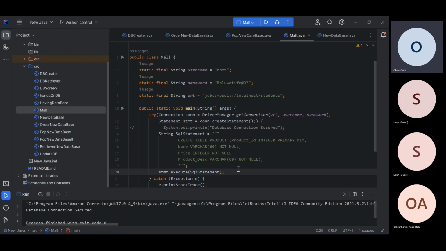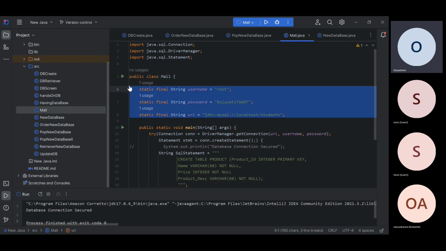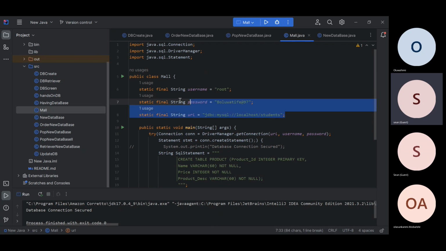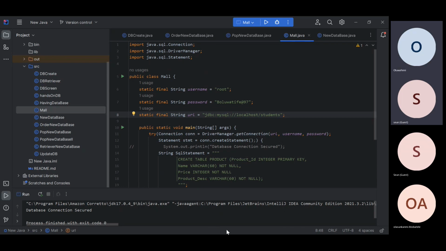Let's take it one by one. It's not that difficult. Do you understand this point? This particular one, I don't understand. I know why you have the final keyword and everything, but the root, the everything, I don't understand. The root, that's what this is.